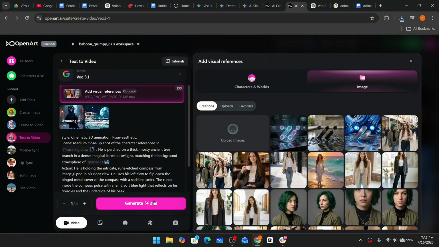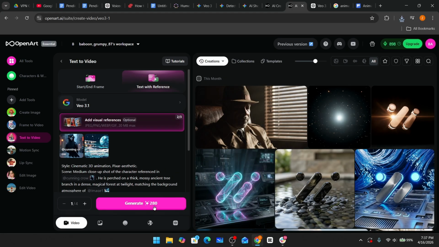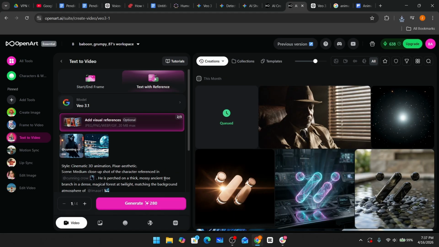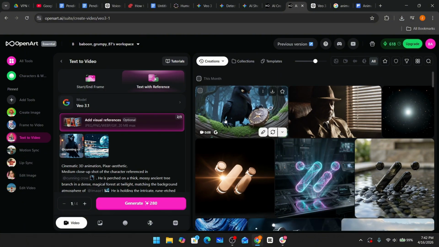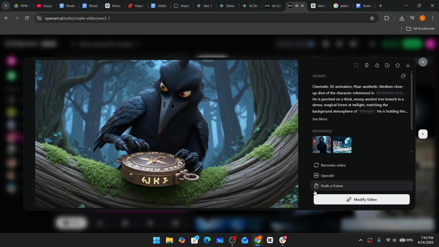Now everything is set up. I've got my prompt, my reference image, and my settings ready. So I can just click on Generate and let the AI create the video. After it finishes, I'll open the result. And as you can see, the video looks amazing.